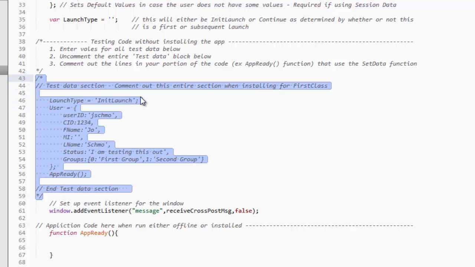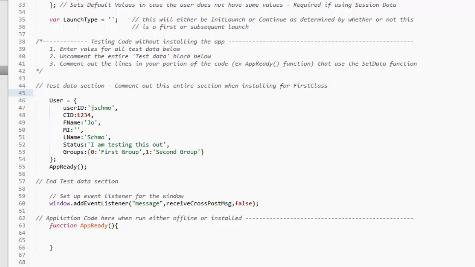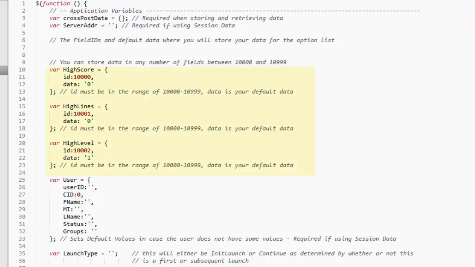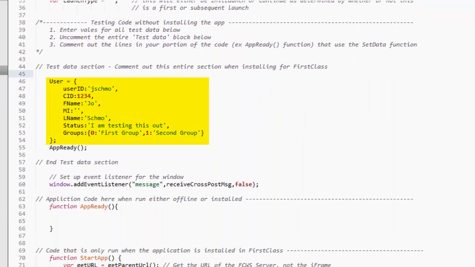I'm not going to do anything different on first or subsequent launch, so I can remove this assignment to the launch type variable. Now, when our application is launched offline, all of the default values are assigned through our declarations. The high score, high lines, and high level object data properties contain our default high scores, and the user object here is populated with our test data. We bypass the start app function since we will be working offline and go directly to the app ready function.